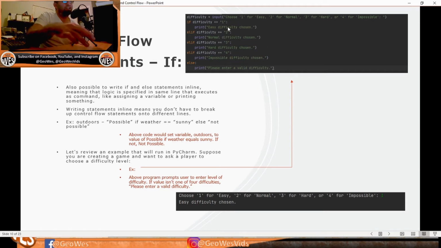It'll ask the user for an input, and then you put either 1, 2, 3, or 4. If you put something else that isn't one of those choices, it'll tell you, please enter a valid difficulty. That's what the else statement would be in this regard. But 1 would be easy, 2 normal, 3 hard, 4 impossible. And then the above program prompts the user to enter the level of difficulty. If the value isn't one of the 4 difficulties, it'll say, please enter a valid difficulty. And this is what it outputs when you choose 1. It's pretty cool.